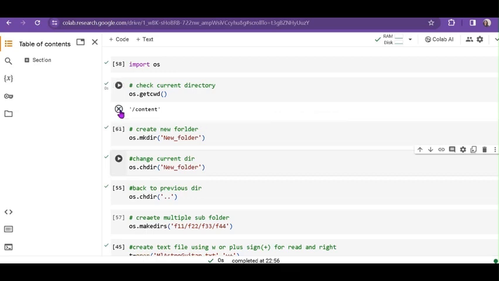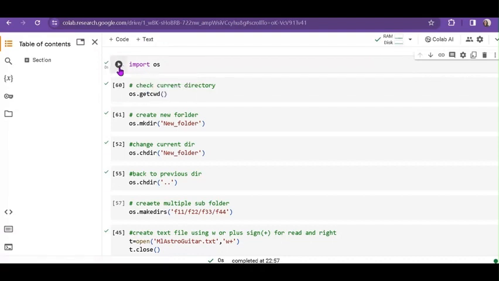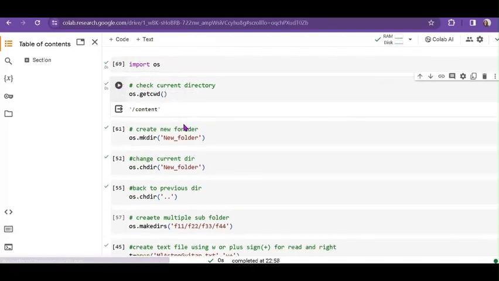Hello everyone, today's topic is how to use the OS module, where we will also use input and output operations and functions. First we import os, then second we get the current directory path. What is the path of my directory? So os.getcwd, the current working directory, gives the current directory path.